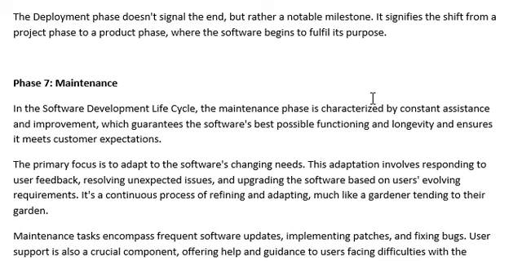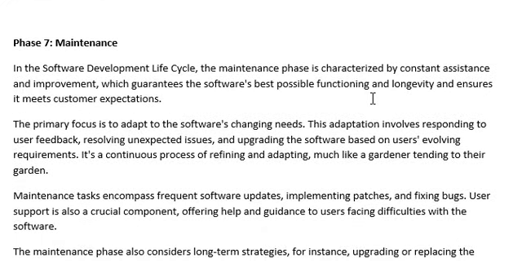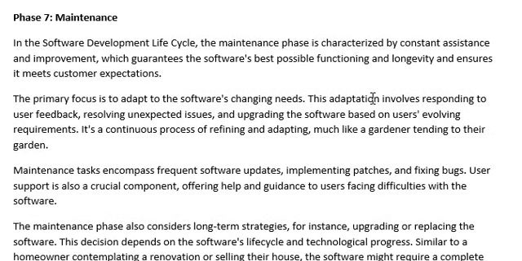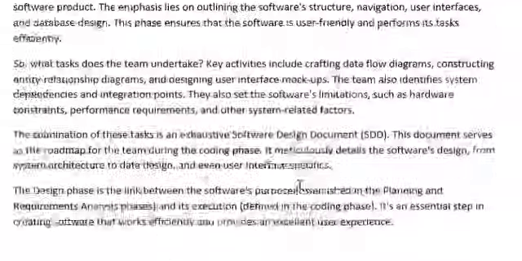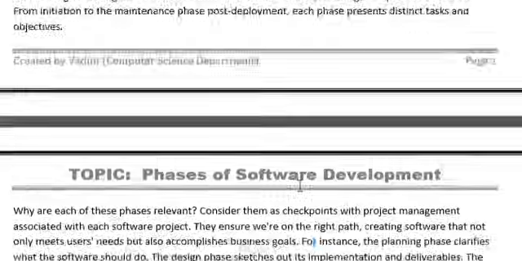Let's say after deployment, when the software is being released, if any problem is there, then the maintenance team will cover it and do the maintenance part after that. It comprises frequent updates, implementing patches, and fixing bugs. User support is also very crucial because users give feedback to the team. So these all are the phases of the software development life cycle.